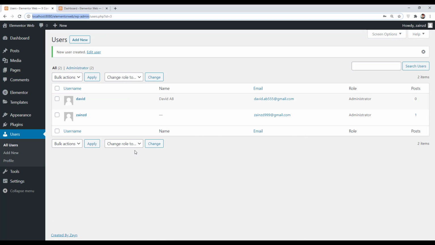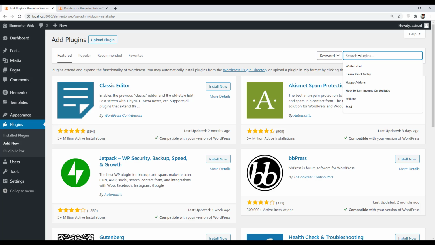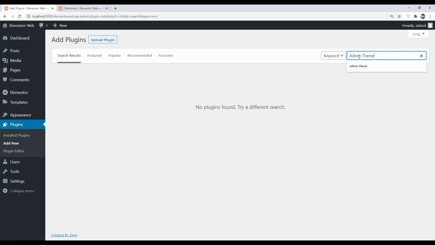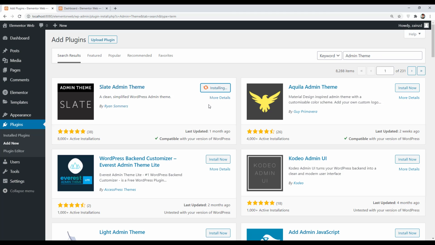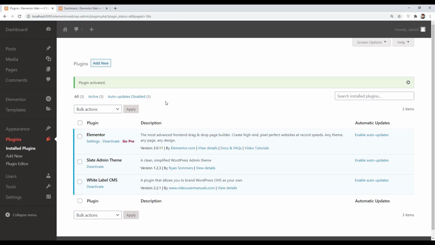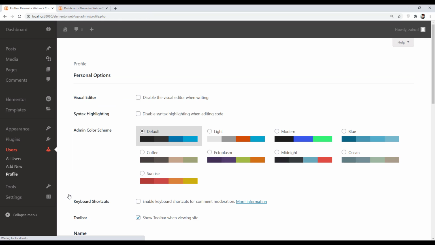Now, if you want to change the overall theme and look of this WordPress dashboard, there are a lot of admin theme plugins. So let me show you one. Go to the plugins and add new. Search for admin theme. Let's install this one. And right after activating it, it will change your default dashboard theme. You can change the color scheme if you don't like these colors. So go to the users and profile, and in the admin color scheme you can change the color scheme.